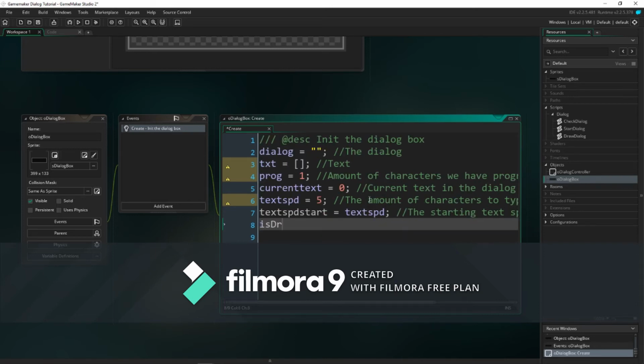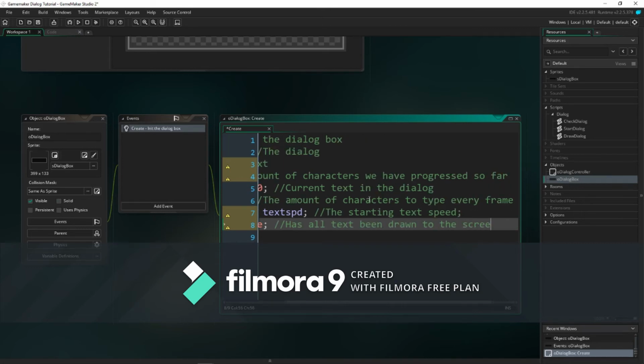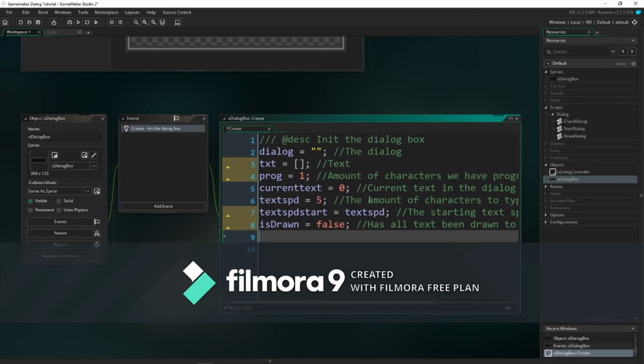And then is drawn. So this is specifically for stuff that I'm doing. So if drawn is false, this is just has all text been drawn to the screen. And then we just want can talk is equal to true. So this is just for specific people, like can people talk. And that's all the variables we actually need.